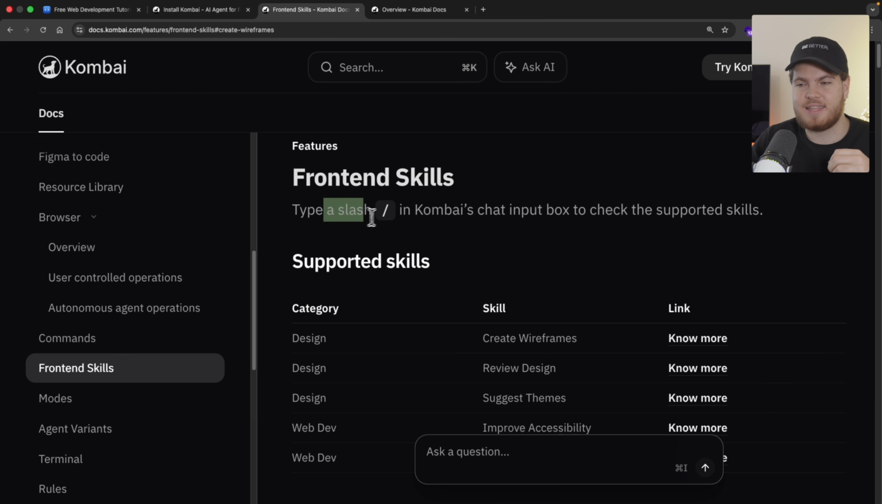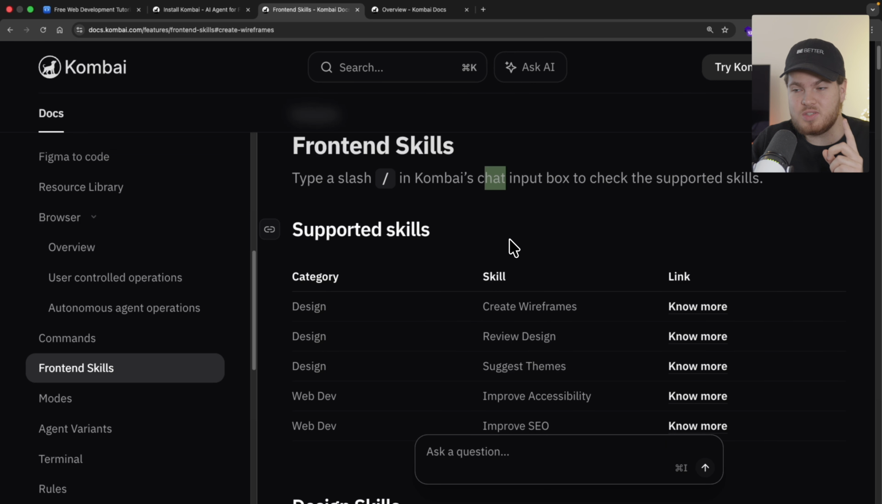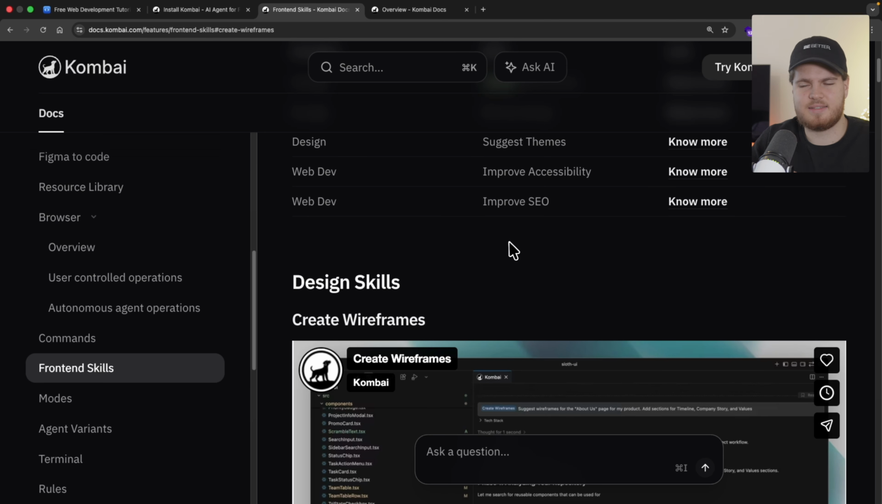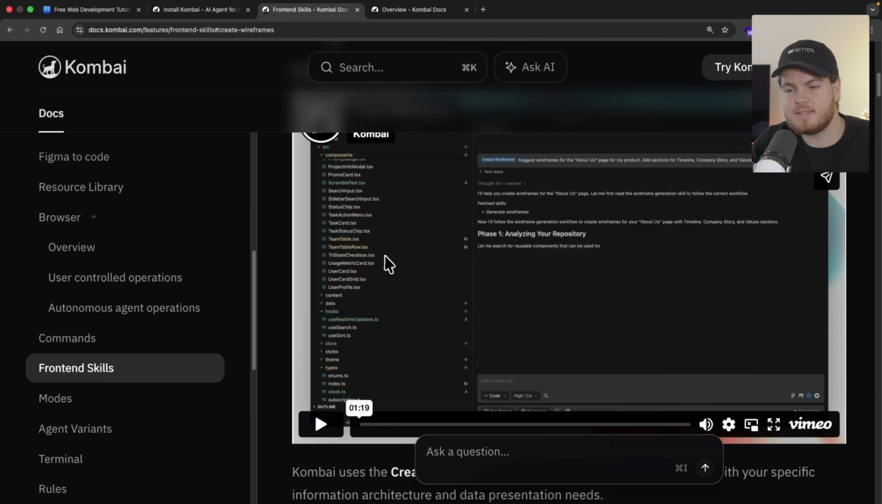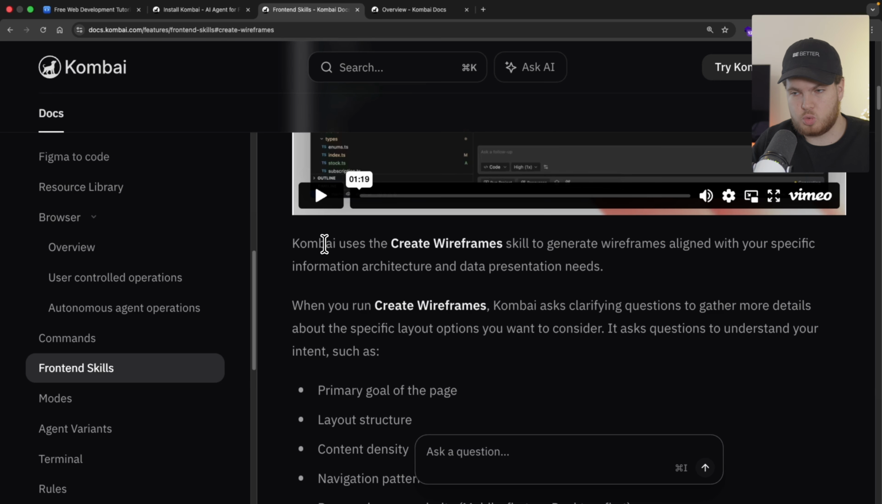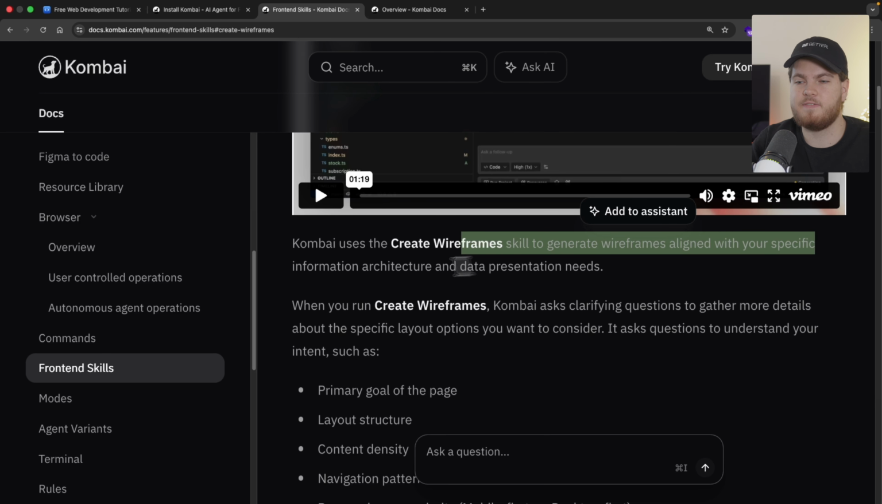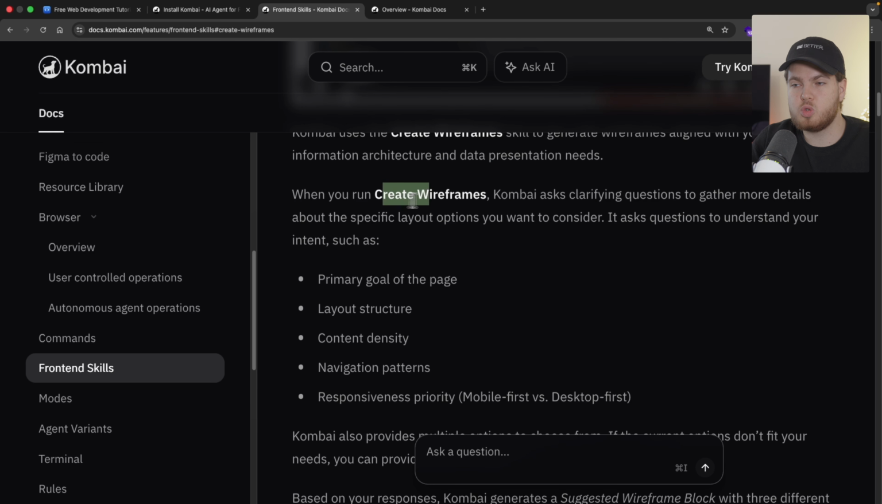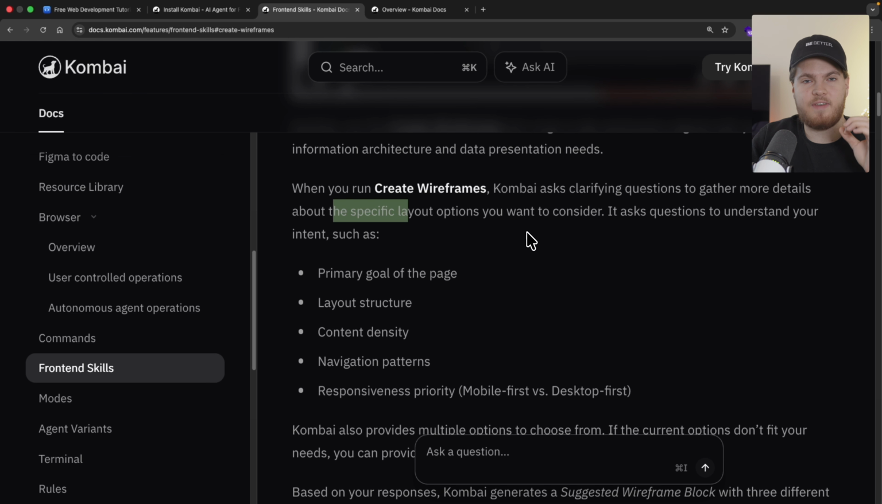So you can type a slash in Kombai's chat input box to check the supported skills. And one supported skill is create wireframes. Now, what exactly is this skill? First of all, this is a design skill, and Kombai uses this create wireframes skill to generate wireframes aligned with your specific information architecture and data presentation needs. When you run create wireframes, Kombai asks clarifying questions to gather more details about the specific layout options you want to consider. And this is very powerful.